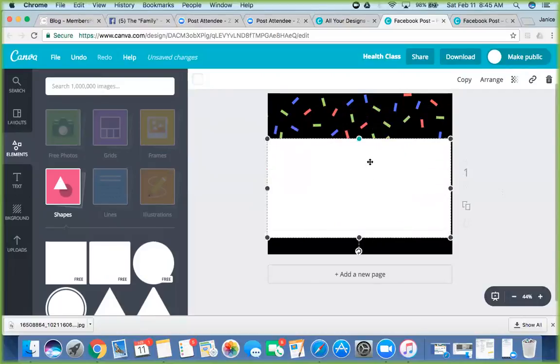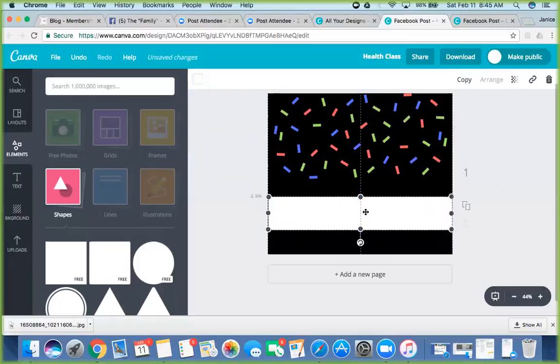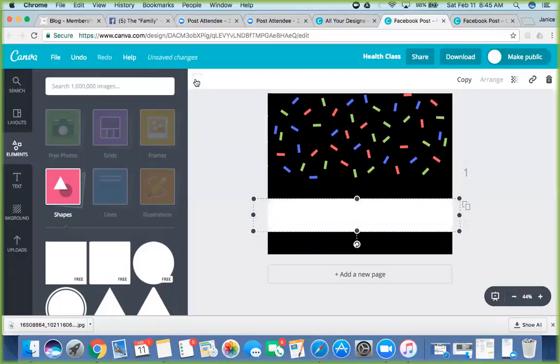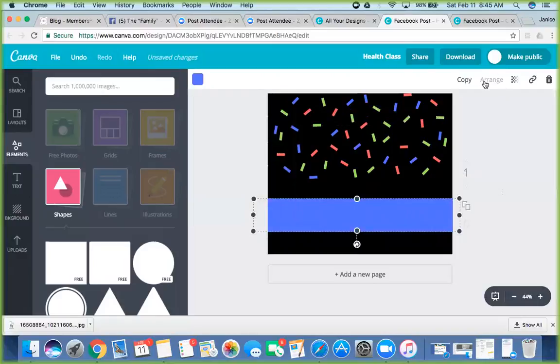And this is how a lot of people make three-dimensional stuff and make things pop out. I'm going to pull it over just so, and I'm going to change the color to that blue. And now I can make this more transparent. So at the top you have copy, arrange, and then this is that transparency.